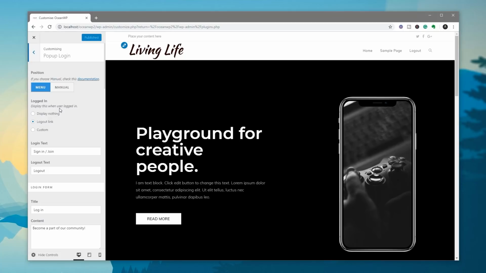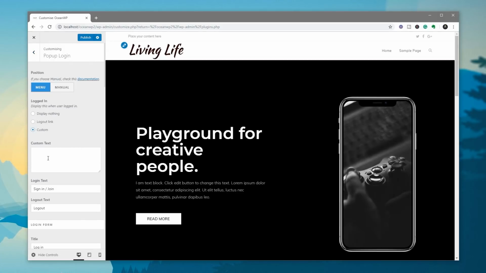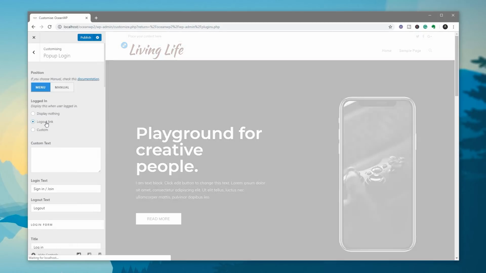What we can do then is we can specify what happens when a user is logged in. So you can see we can display nothing, so there's no message in the navigation. We can choose a logout link, which is what you can currently see, or we can create a custom link on there. So we click on custom, you'll see that'll update and allows us to put in our custom text. We can use short codes in here if we want to as well, but we'll leave it as is and we'll put it back to the logout link for now.